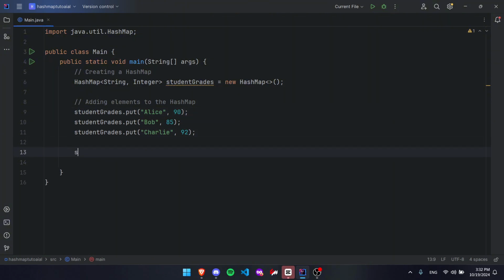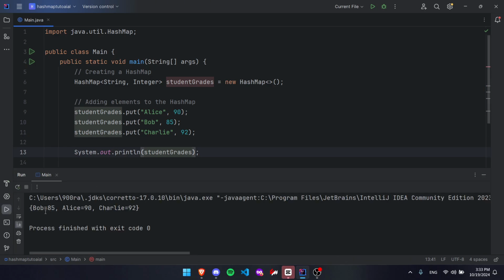Now we can actually print this out, and if we print this out, it should print out everything that's in our hash map right now. So you can see Bob 85, Alice 90, and Charlie 92.